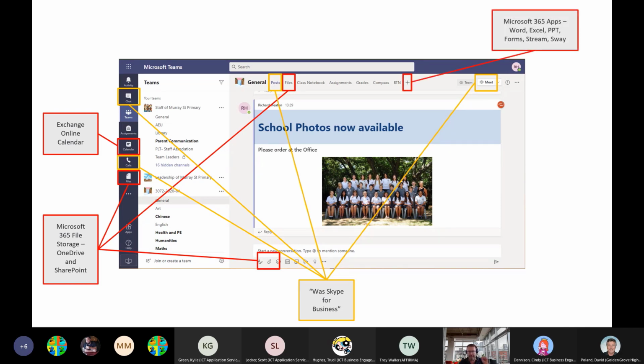So we've got things coming from Exchange, we've got things coming from SharePoint and OneDrive, we've got the old Skype capability, and we've got the ability to add in across the top here any of those other Microsoft 365 apps as a tab, which will then embed the functionality of that application into that environment. So it might be as simple as embedding a form that you wish to use to do some form of assessment within a class team.